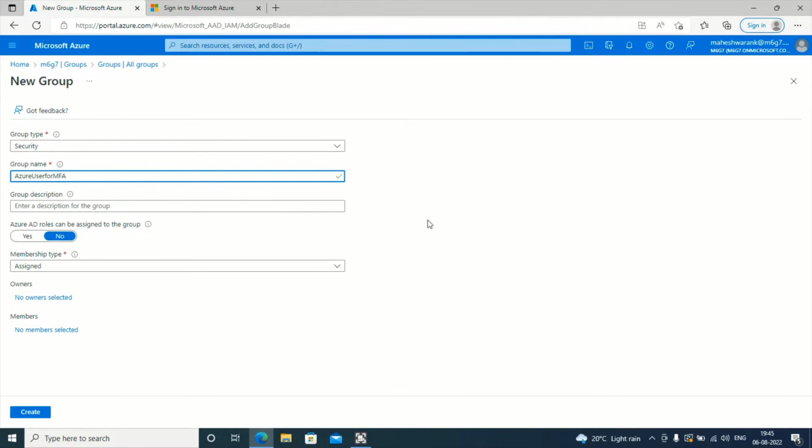Why am I creating this group? Once I create it, I can add people to this group, and I can use this group in the conditional access policy. There I can map this group, so whosoever is part of this group, the conditional access policy applies to those people via this group. So this is how you create a security group.